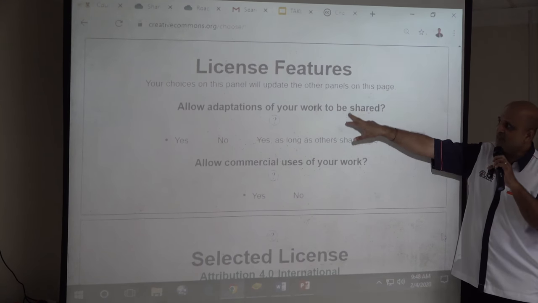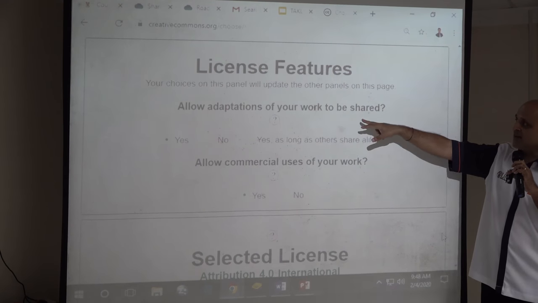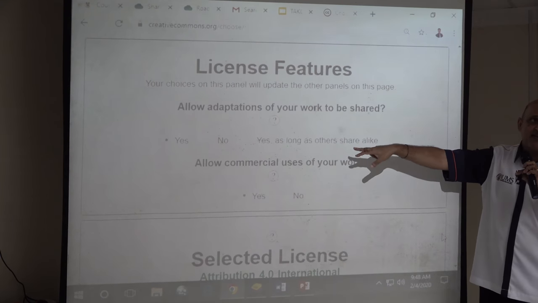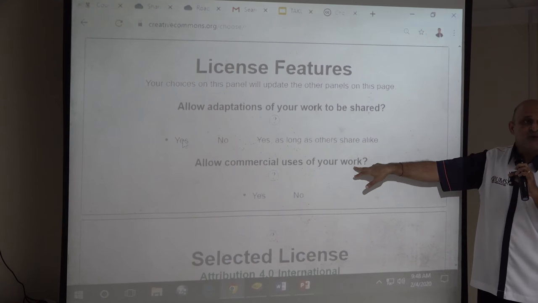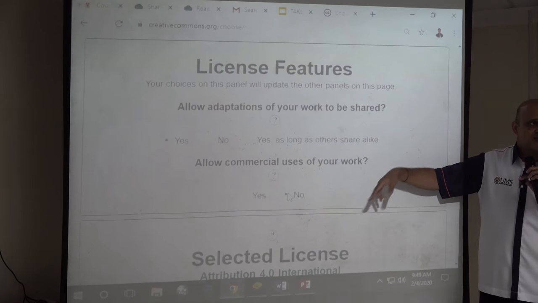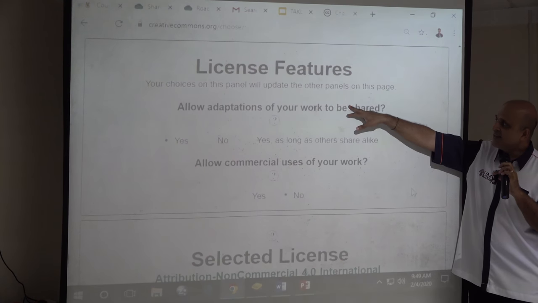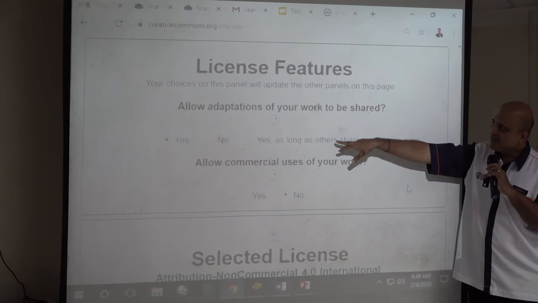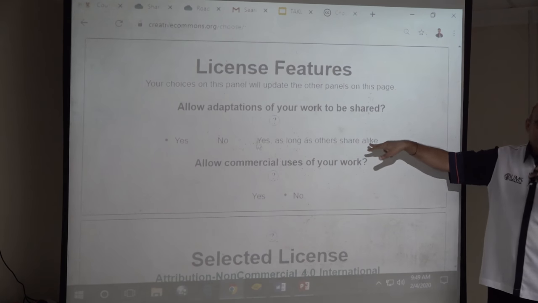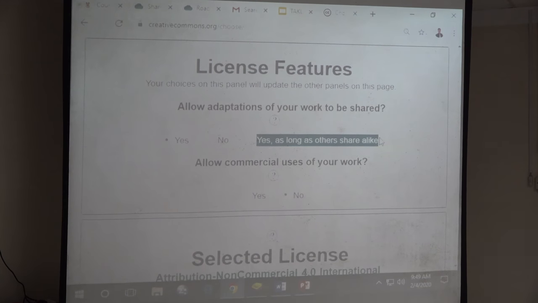When you do the license, basically you ask yourself two questions. The system will ask you, do you allow adaptations of your work to be shared? So yes, the work is for sharing. And do you want commercial uses of your work? If you don't want commercial use, you click no. If you don't mind people using it for commercial, you click yes. In the adaptation, you see there is another option, as long as others share alike. This means that if someone took your lecture note, they have to share it alike, everything as it is, with the same license.